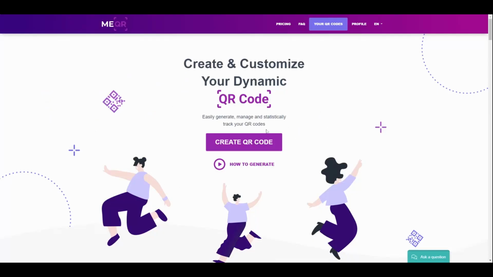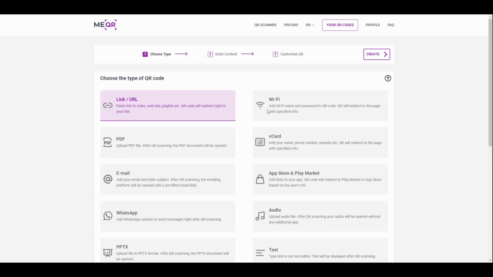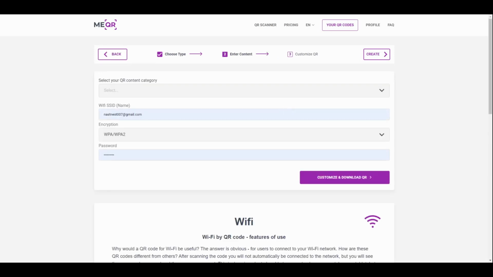To create Wi-Fi QR code, go to MeQR.com site. Press the Create QR Code button and find the Wi-Fi type. Add your Wi-Fi name in the Wi-Fi SSID name field.